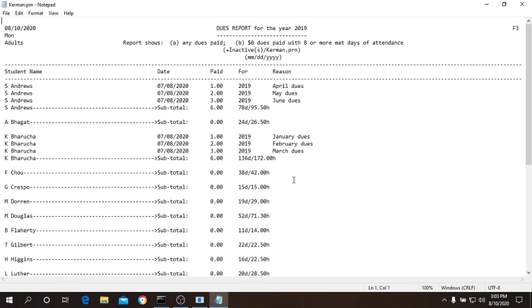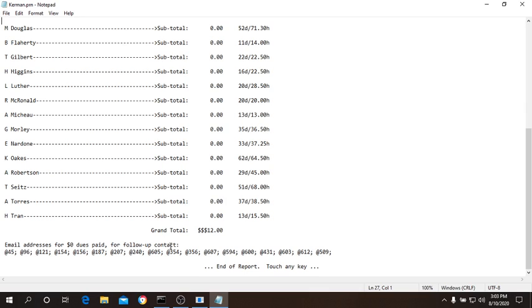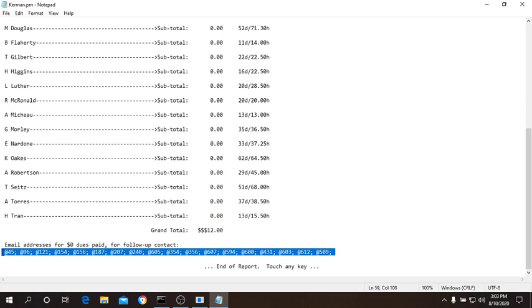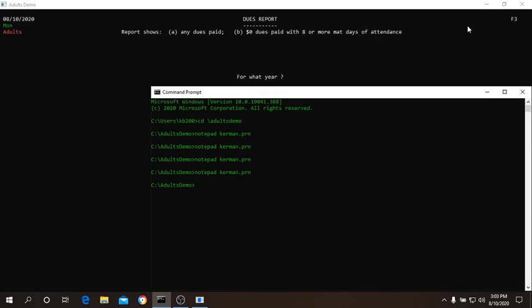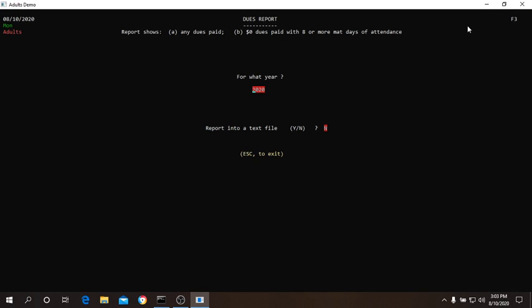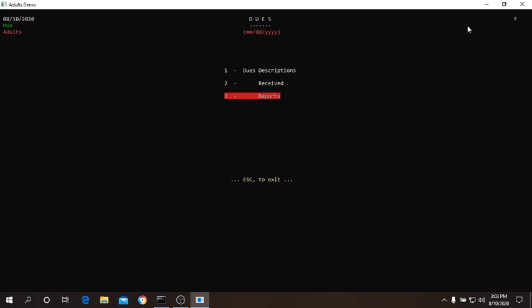And at the end of the file, once again, is the list of email addresses which you can now copy and paste and send them a bulk email. Again, these addresses are only for the guys who made no payment but put in 8 or more MAT days. And it's as simple as that. That's your dues module. You must plug in dues descriptions first. The bulk of them go in automatically. Then you plug in dues received and you pull up reports.